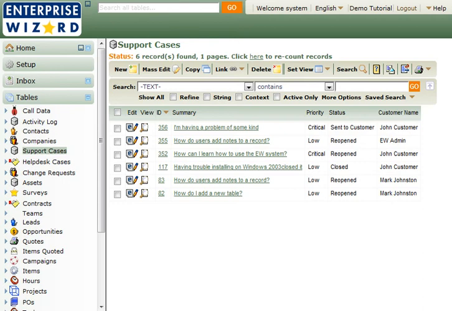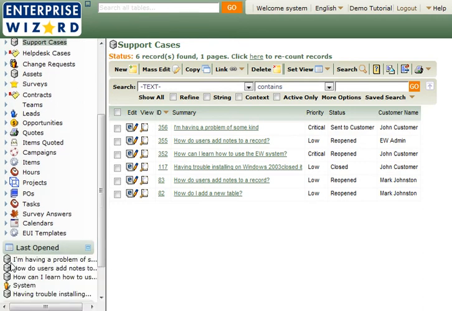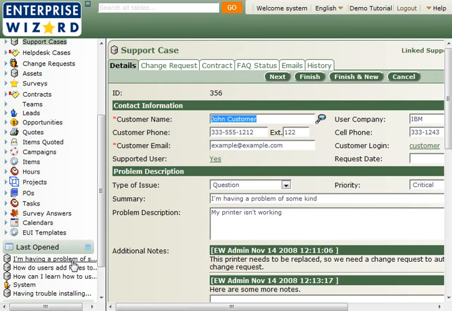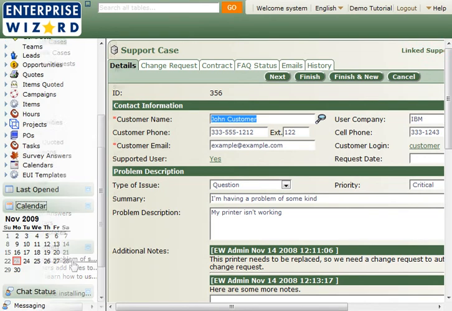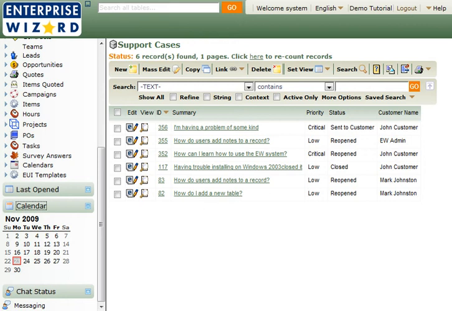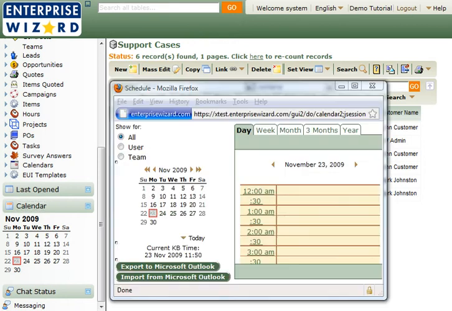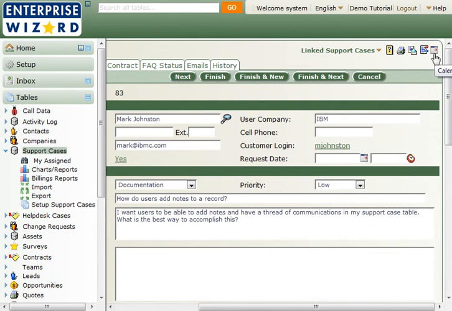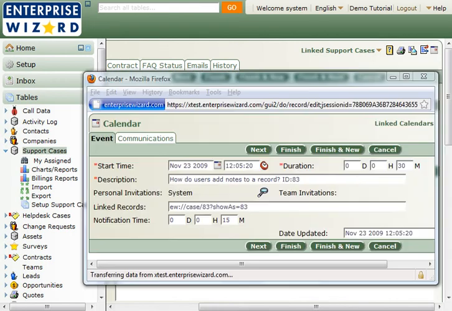Let's return to the left pane now. The Last Opened tab shows the 5 last opened records. The icon for the table is displayed to the left of the summary field for the table, so it is helpful to choose icons that adequately identify the type of record. You can click on one of these records to open it again for editing. The calendar allows you to schedule events and view the calendar items assigned to teams or individuals. Calendar entries can be created also from within a record in another table, and will then be linked back to that record.